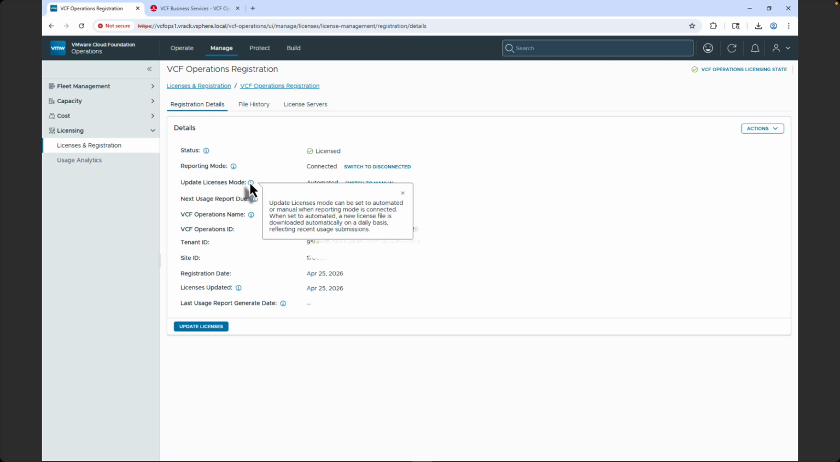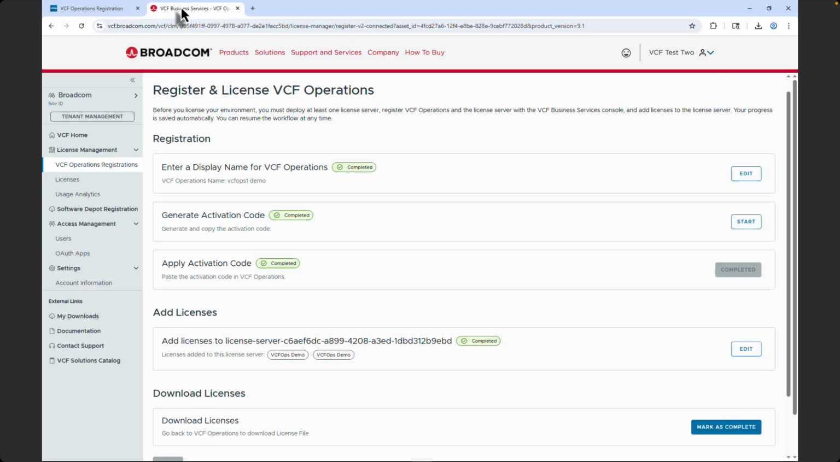from automated to manual. From the Actions menu, there are also other options, which includes a link to manage licensing in the cloud, which connects the user to the Business Services console. And to complete the process, return back to the Business Services console tab and click Mark as Complete. This concludes our demonstration on the licensing and registration workflow in VCF operations.